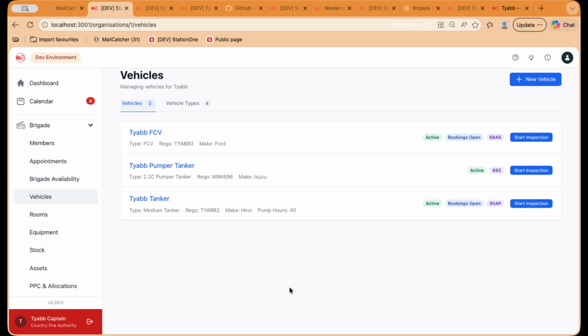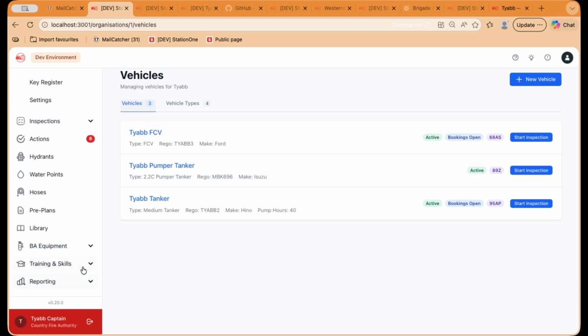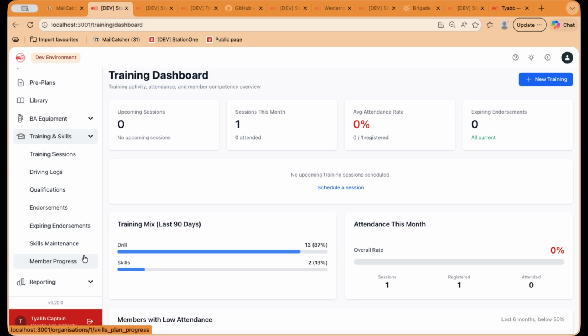We have modified some permissions with regards to the training system. So some units did identify that there were some permissions that were a little bit off in here in terms of being able to view driving logs and stuff like that.